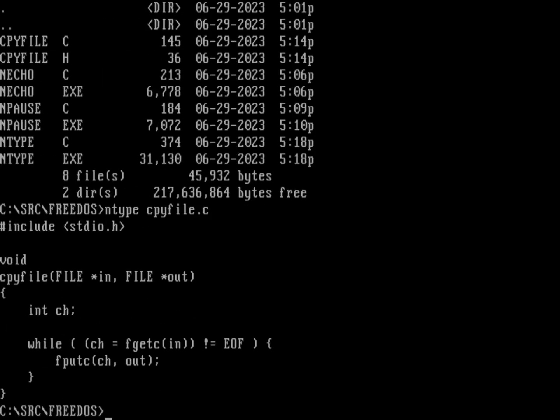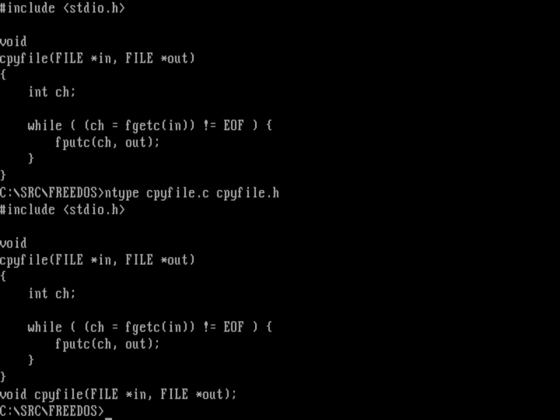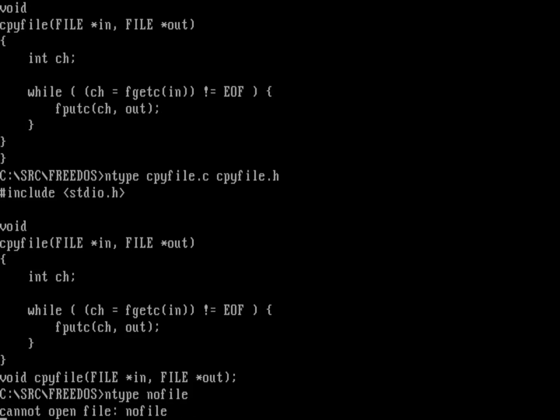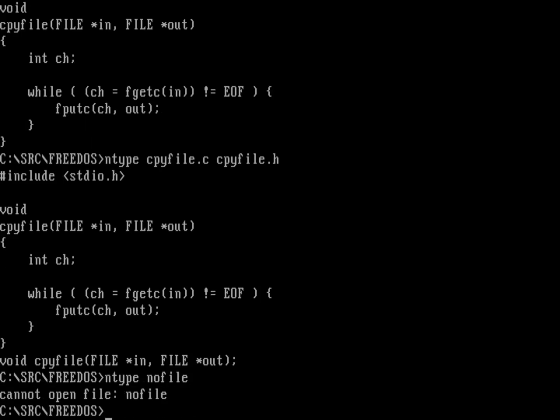There's the contents. I can also print out at the same time the copyfile.h file, and it'll put them both on the same output. And that's, as I said, very similar to the cat command on Linux systems. Now, if I also try to ntype a non-existent file, and so I'll just call it nofile, you'll see that it says, oh, I can't read that file. And so that's a simple way that you can now create a program that will replace the type command.